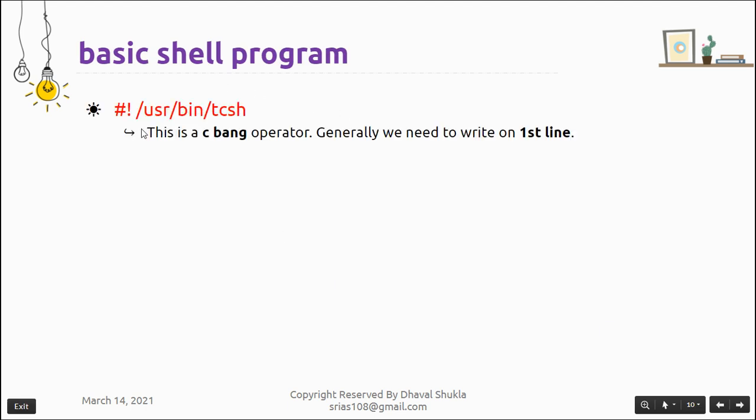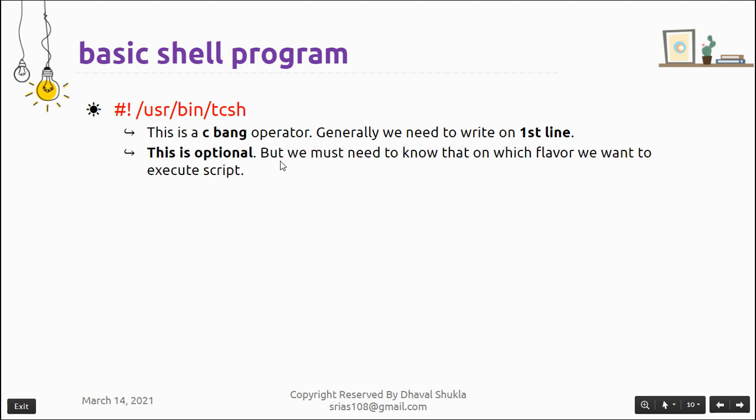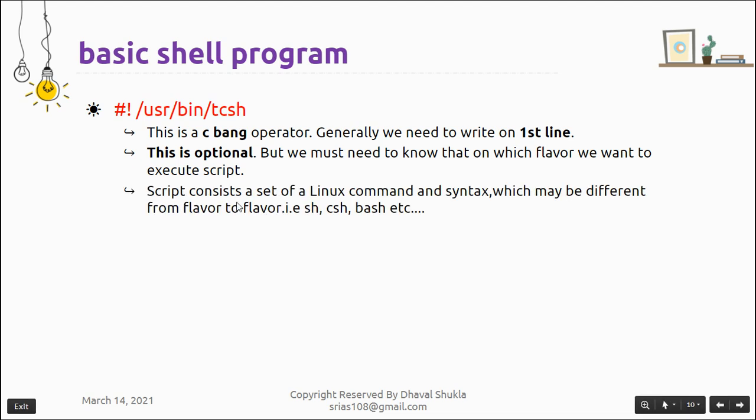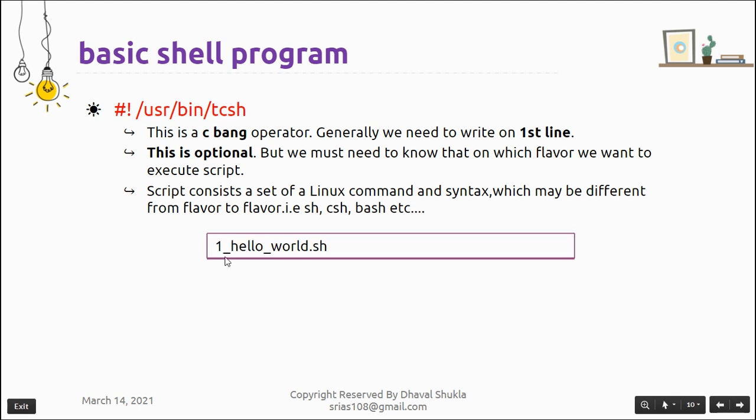So you can see this is the shebang operator. Generally we write it on the first line. It is optional, but we need to know on which flavor we want to execute the script. A script consists of a set of Linux commands and syntax, which may differ from flavor to flavor, like sh, csh, bash, etc.